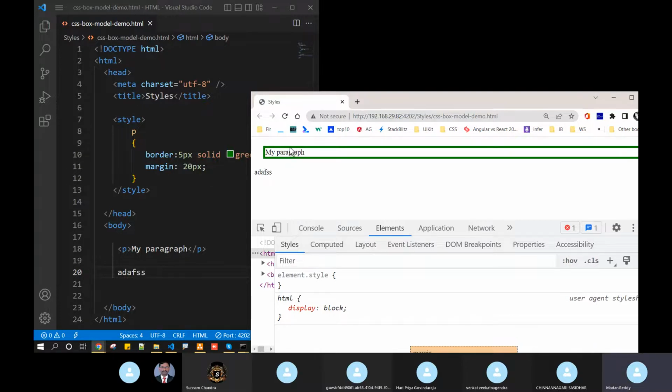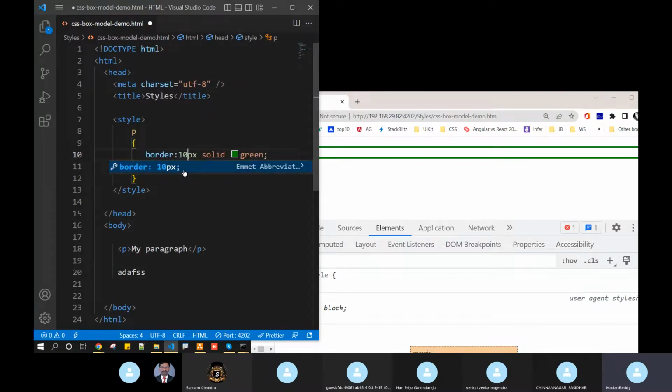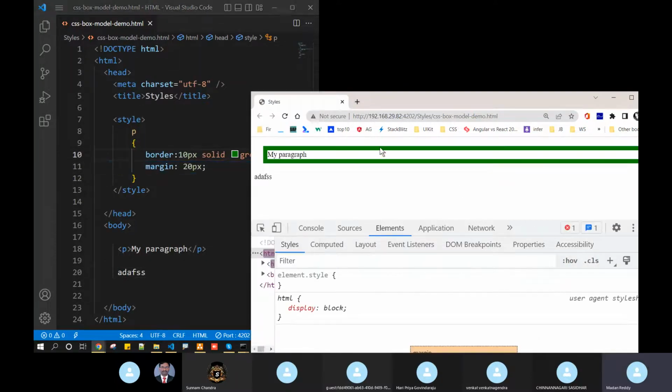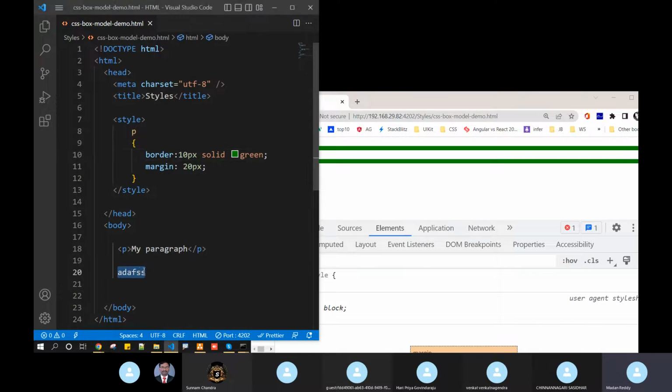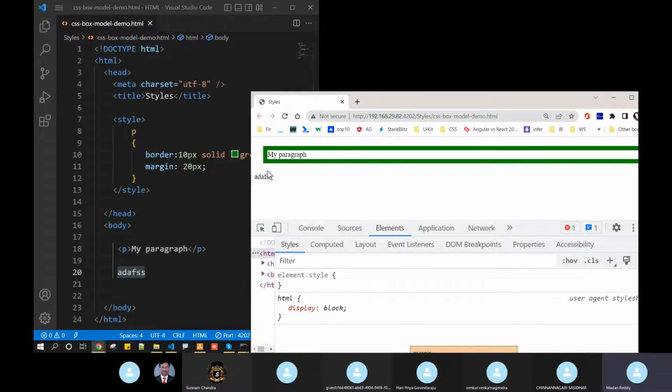Border in the sense of this border: I'm having that 5 pixel border. For understanding again, I'm going to make it 10 pixels. You see, this is the border, and this is the margin. Whatever element I write, I wrote some small text actually, so this is making some space.